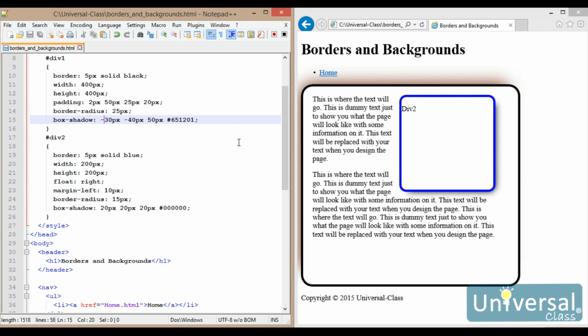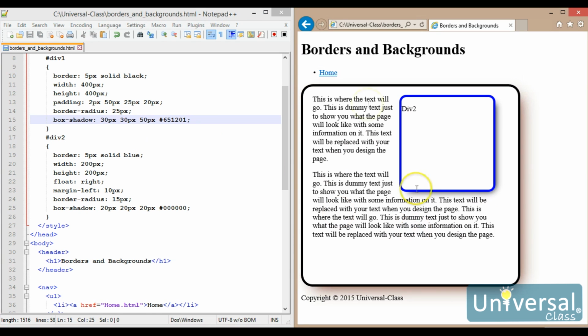So I'm going to do 30 pixels and 30 pixels, so that way they're both in the same direction. They're both 45-degree angle down. And now it looks to me like the sun is shining this way. It makes this box look like it is on top of the other box, and then it makes this box look like it's on top of a background. So it just simply gives depth to the entire web page.